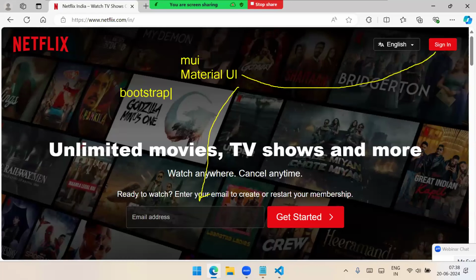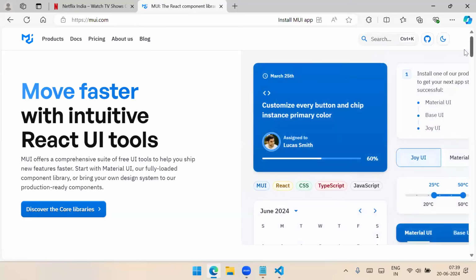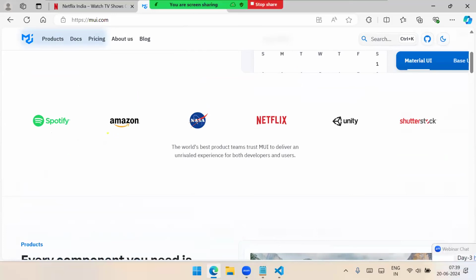Generally all libraries look similar, but their feel of colors and their feel of containers will be a little different. For example, you see the MUI official website. This MUI has some free service. Several components are available freely. We will later learn how to use them. And you can see these are the customers of MUI. Spotify is using it, Amazon is using it, NASA, Netflix is using it. All these people are using this Material UI.